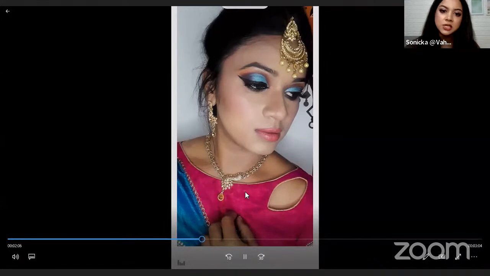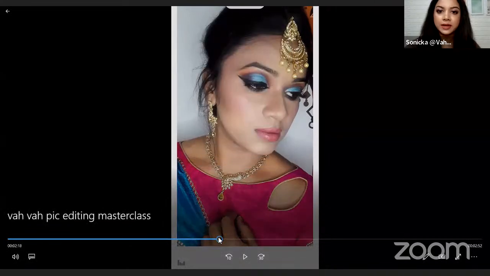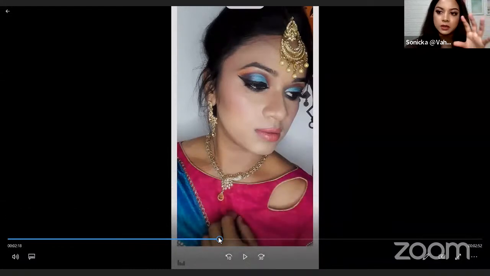That was the initial image, and now we have added a tiny bit of shadow. So next we will go to warmth. Warmth will kind of make it look like there's a little bit of yellow light on the skin. So let's see what warmth does.